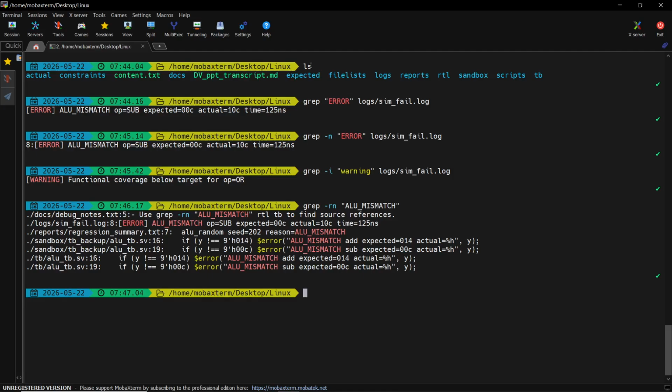Yes, so you can see that we have found all the ALU mismatch. This is very useful when you want to find where an error message is coming from in your source code. Now let us search for multiple keywords.